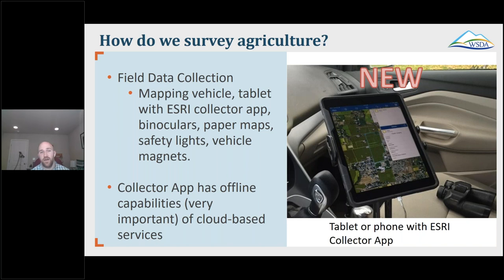In addition to our tablet, what we need is a mapping vehicle, a good set of binoculars or a spotting scope, and we still use paper maps as well. We need safety lights on our vehicles and certainly vehicle magnets to let landowners and everyone else know who we are and what we're doing, especially in a lot of different parts of the state. It's important to let landowners know who you are and what you are doing there.